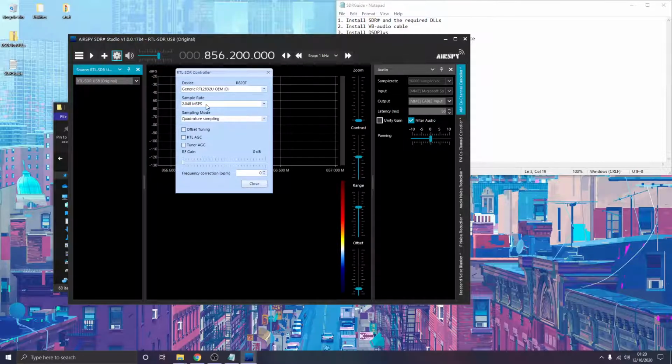So set your sample rate to 2.048. I found that works, just from my research and from other users. It's a good value to have. For your RF gain, I found that 14.4 decibels works. If you have a crappy antenna or you're far away from the source, you can crank that up to however high you need to be able to get a better signal.